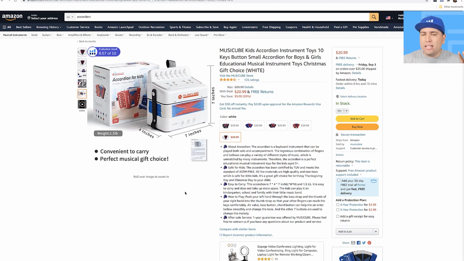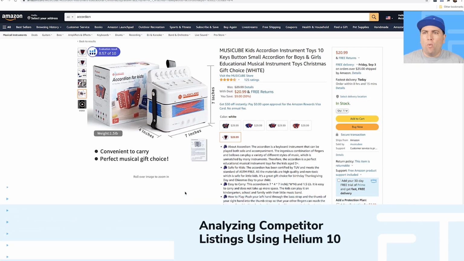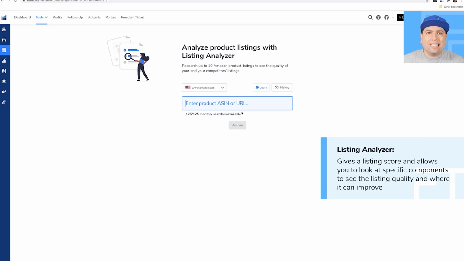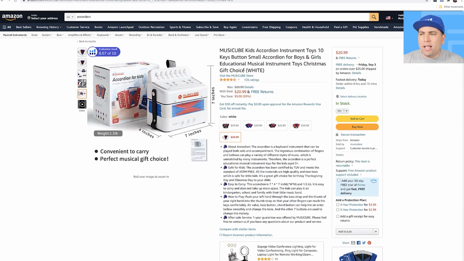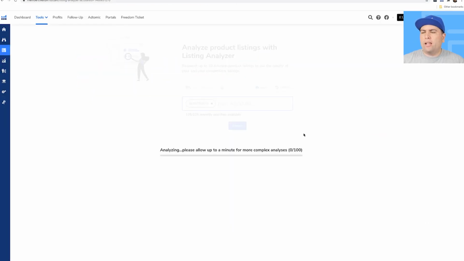So again, that is looking at niche themes. What's another way to analyze competitor listings to get the lay of the land, as it were? Well, what I can do is use this tool in Helium 10 called Listing Analyzer. I could use it just to analyze one. Let me show you how to analyze one listing. Let's say I'm going to come out with kids accordions and I want to analyze how this listing is doing. I'm going to put it right here into Listing Analyzer.